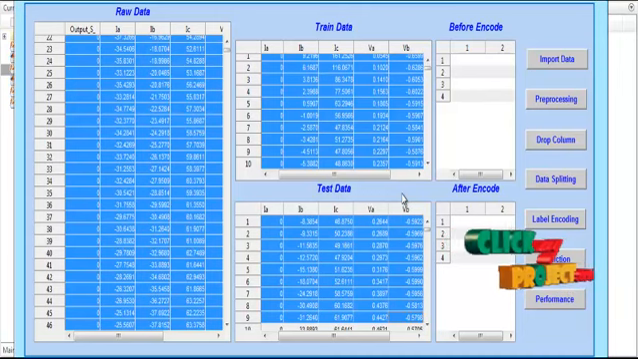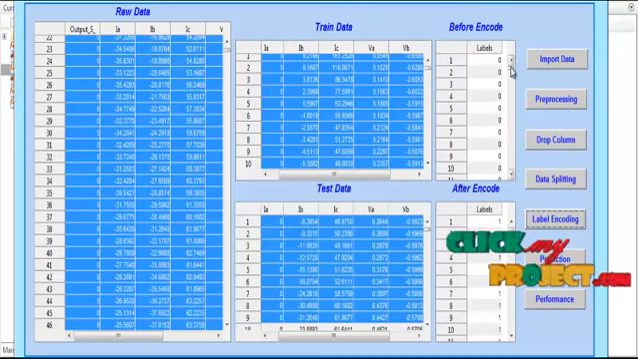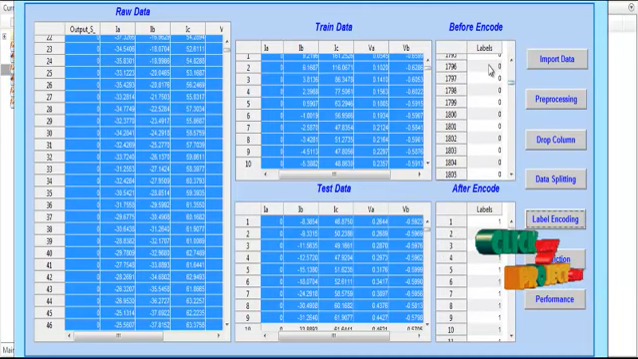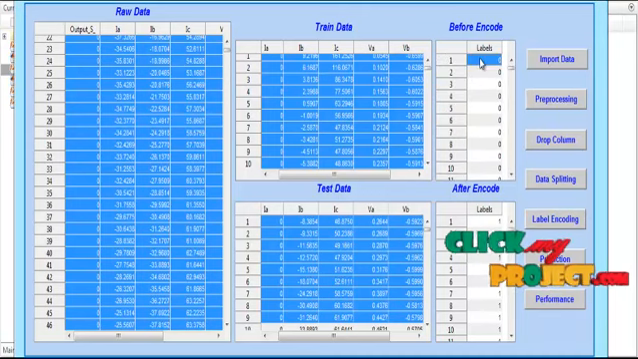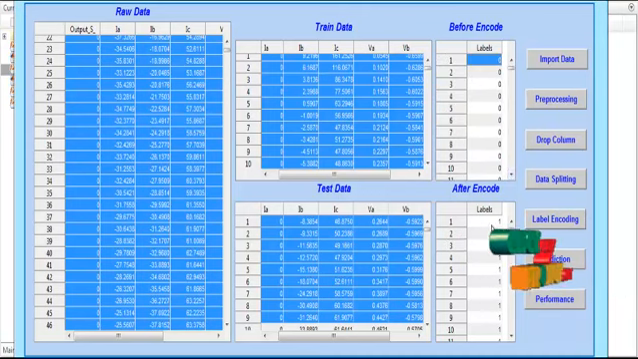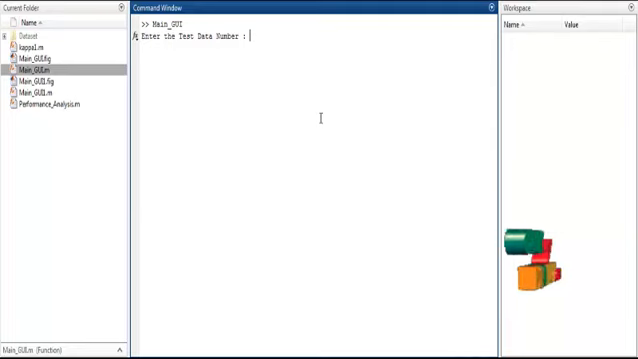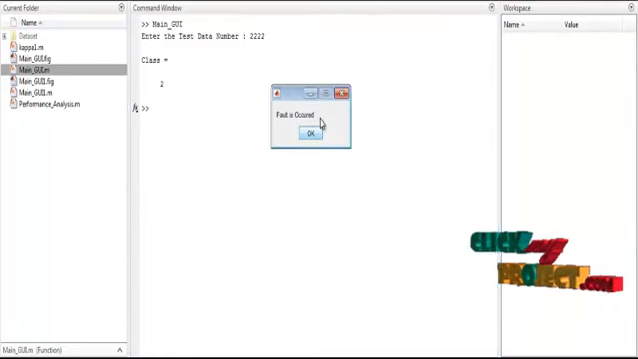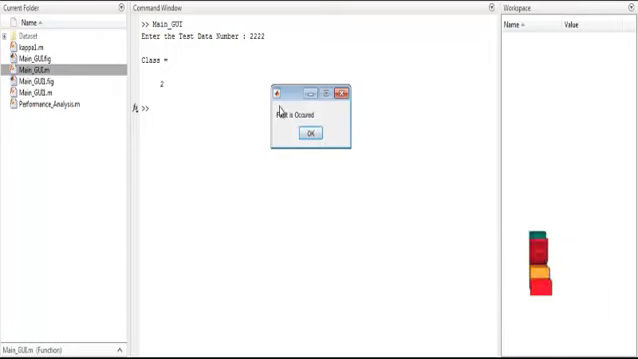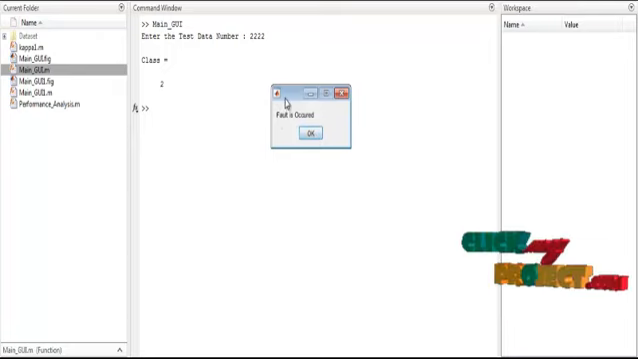After doing the data splitting, we move to the label encoding. So the label is encoded like this. It looks like a numerical format, but it has string values. So the string values are converted into numerical values like this, 1 and 2. After the label encoding, we move to the prediction stage. In this prediction stage, we have to enter any values. It will show whether the fault has occurred or not. If a fault has occurred, the result will be shown like this: fault is occurred.